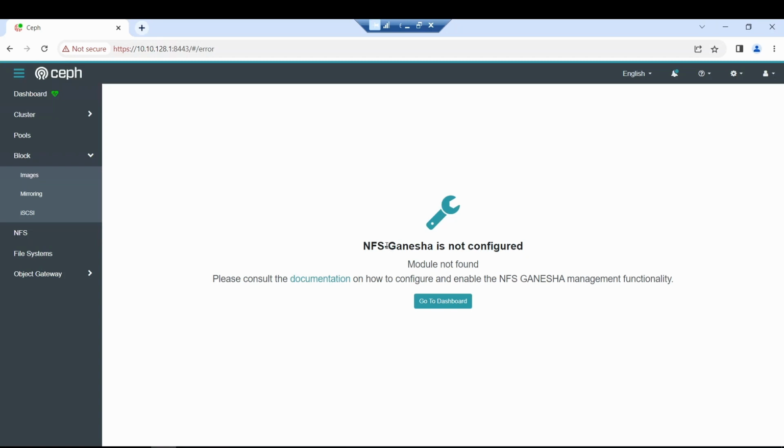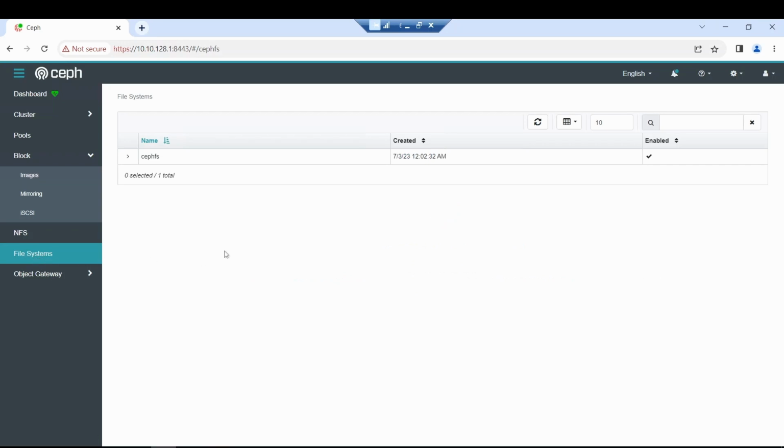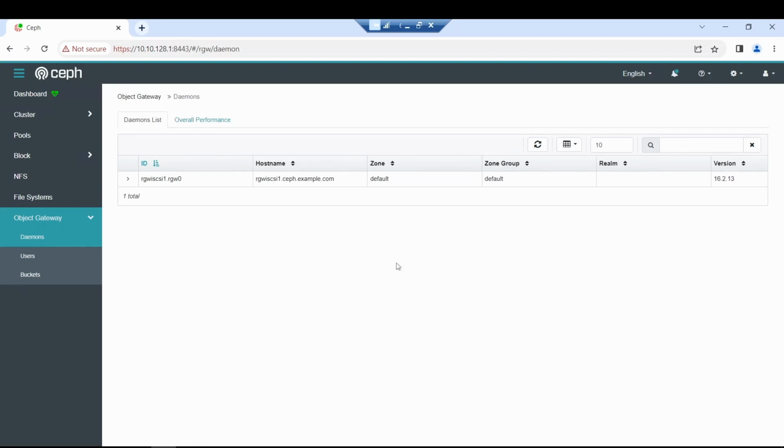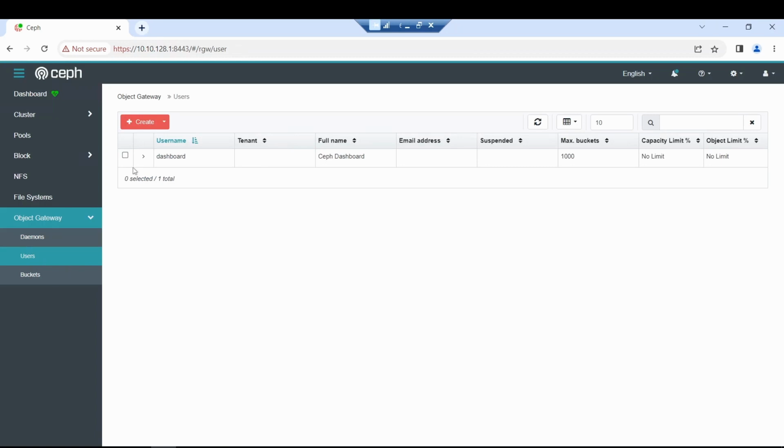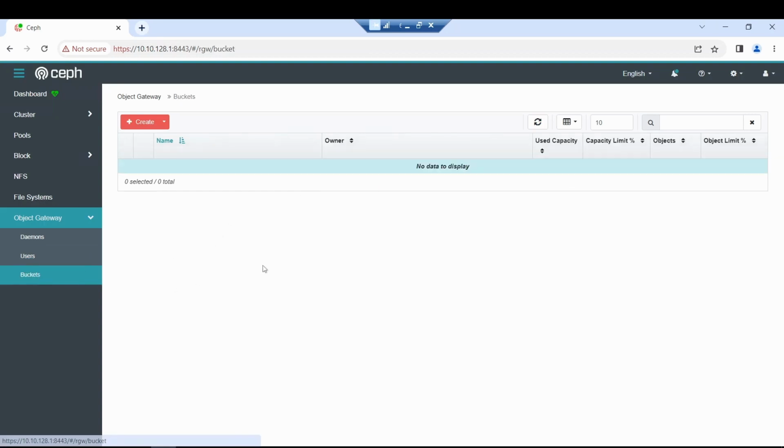NFS is also not yet configured. And for the file system, CephFS and MDS, if I intend to create another CephFS component, it will appear here. Great. So for the object gateway, by default, regarding our configuration, I have only one RADOS gateway, so it appears here. We have only one application user for the dashboard, which appears here. For the buckets, no buckets are created yet.